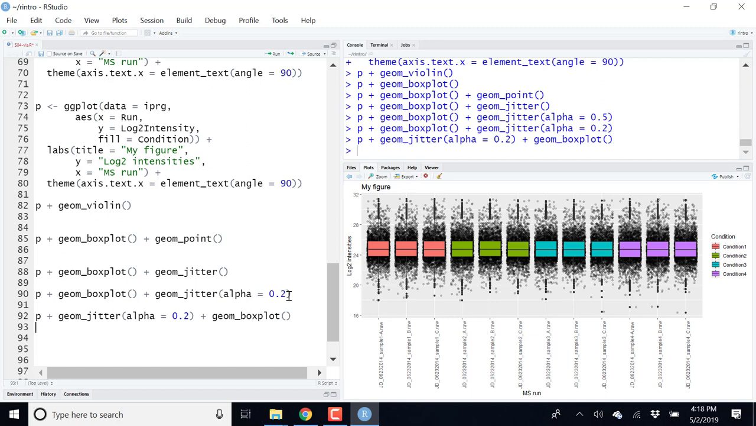Yes? But this jitter, I mean, doesn't really add information to the picture. It's that we kind of see the distribution of points, but we don't necessarily need it, no. It's really an example to show you that you can overlay different geoms, but in this case, a box plot would probably be enough. Especially as these values have already been normalized, so the distributions are very similar. So indeed, it doesn't bring very much here, other than the example of showing that you can overlay geoms and switch their order.